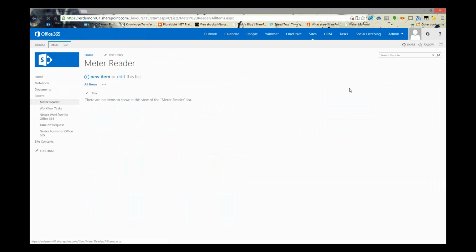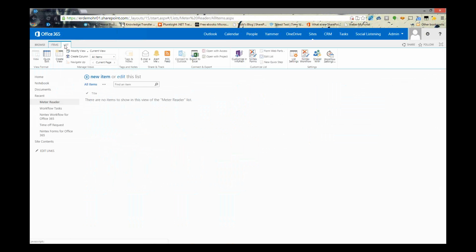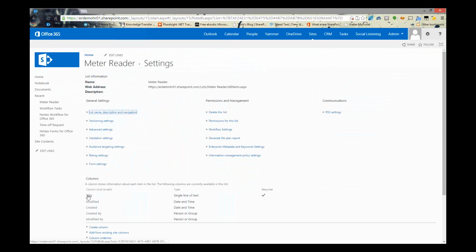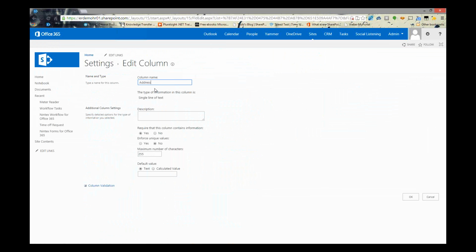So we create a meter reader list. We're going to go ahead and come in here through the ribbon. We're going to add a couple of extra columns. So we're going to change title first to just be our address.